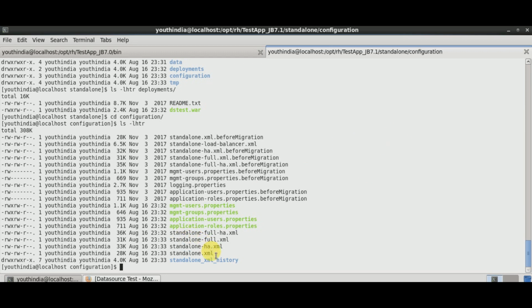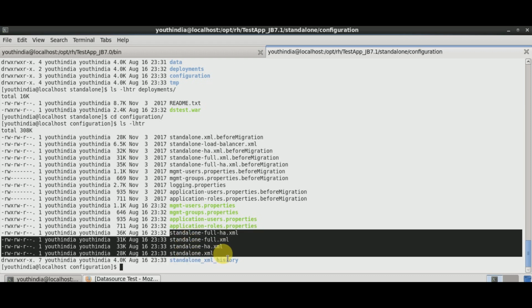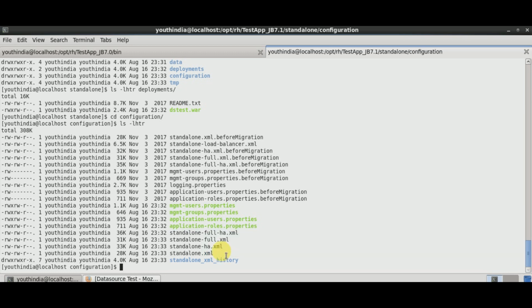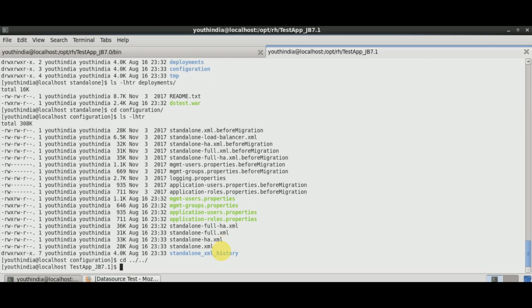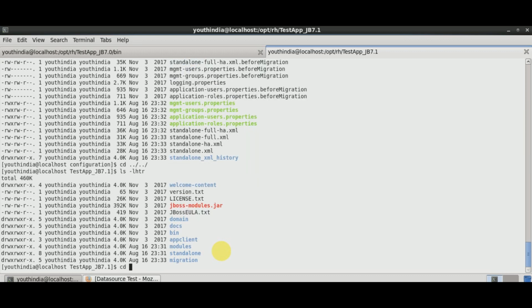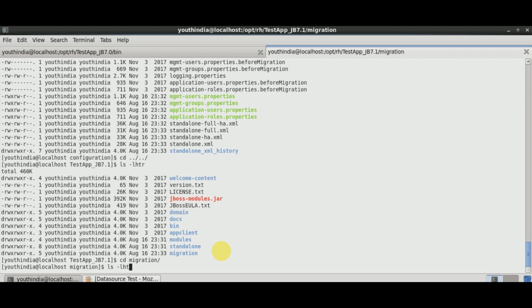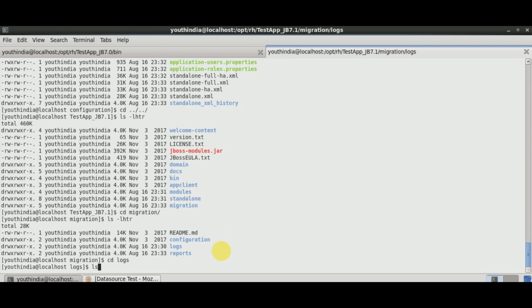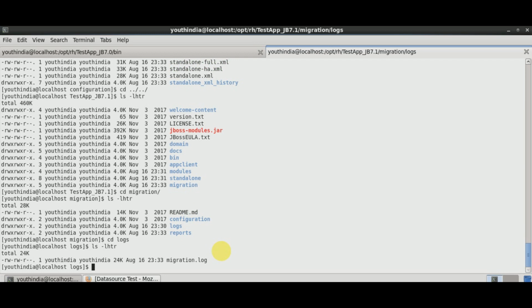And if someone wants to see the logs of the migration, he can go here, the migration location and logs. So here you can see the logs as well. These are the logs which show us the time of migration. Later if someone wants to see, he can see from here.